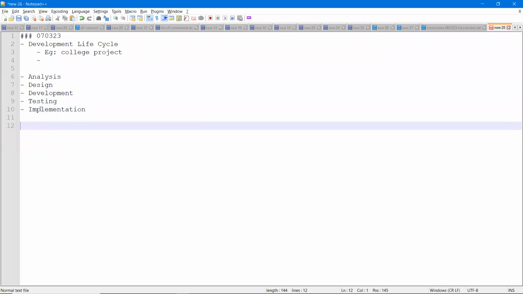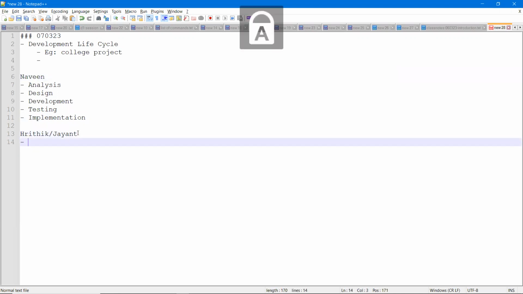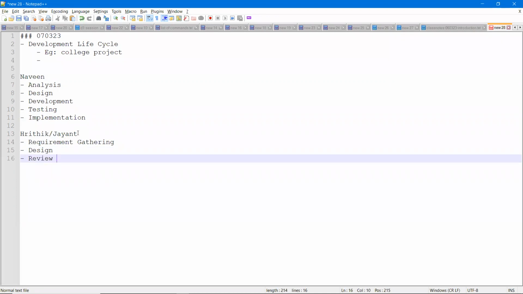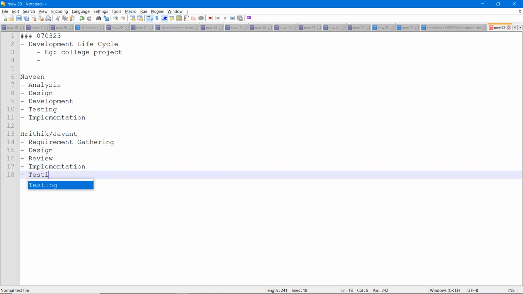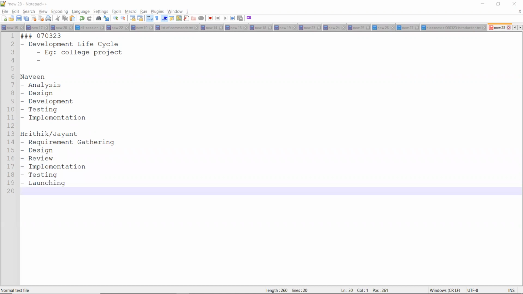Okay, what was this project, Naveen? Similar things were given by Ritik and Jayant also. So first one was given by Naveen. It's a very good one. Then Jayant and Ritik also gave similar things. So requirement gathering, then design, review, implementation, testing, launching. That's very good. All right. So we got really good stages here.